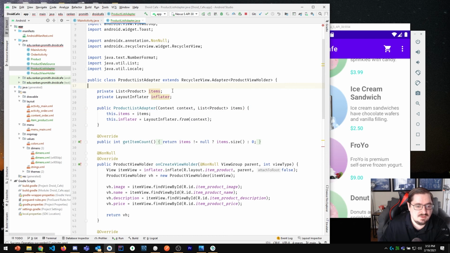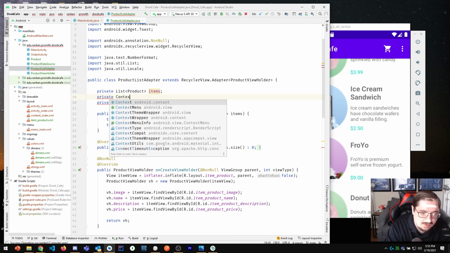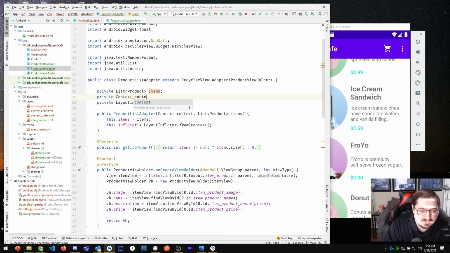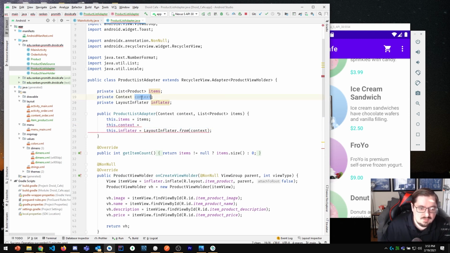So I really just need to go in here and save it. So private context. That's really the solution, is you just need to save it as a field here.